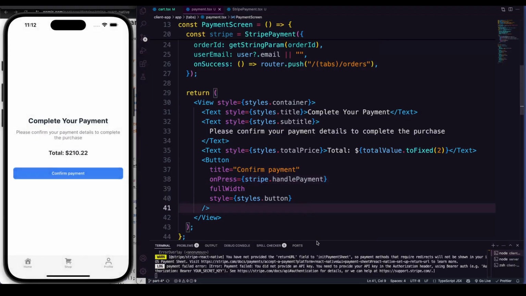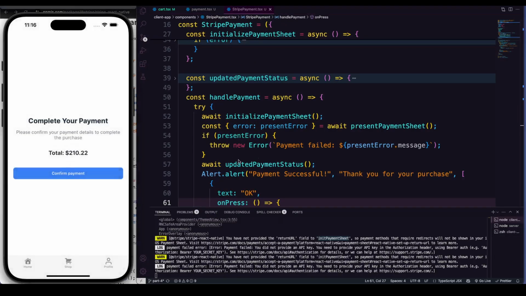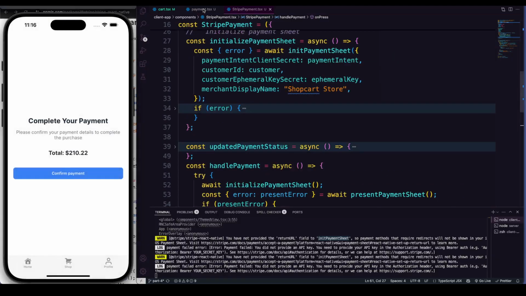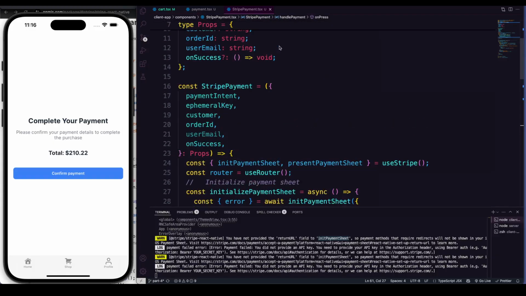So we can go, it doesn't have the return URL, so we need to also bypass that in the payment sheet. Payment methods that require returns must be shown in your payment sheet. Okay, we need to configure that. And to configure that, we need to enable the linking payment. So as you see in the Stripe payment here, we need to go and do some kind of setup which can be really good to implement that.